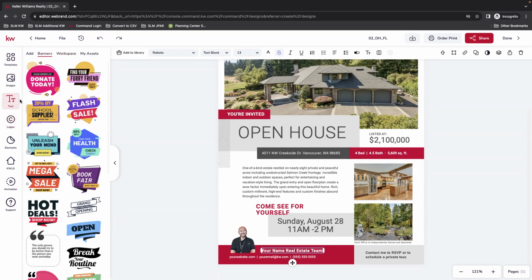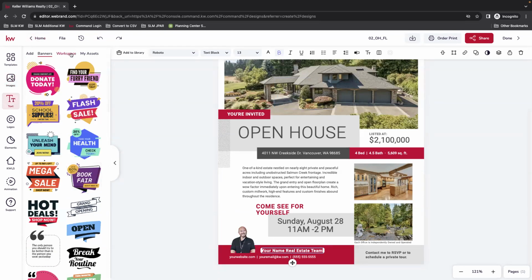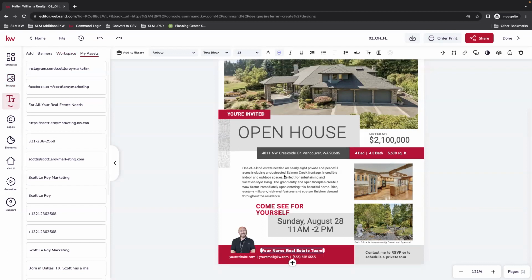Banners, again, it's under text, but these are things that you can add that are available to you. Workspace is the ownership statement that KW has added for you. That's already on there, so we don't have to worry about it. But then my assets, this is where you can add your name, your team name, whatever.